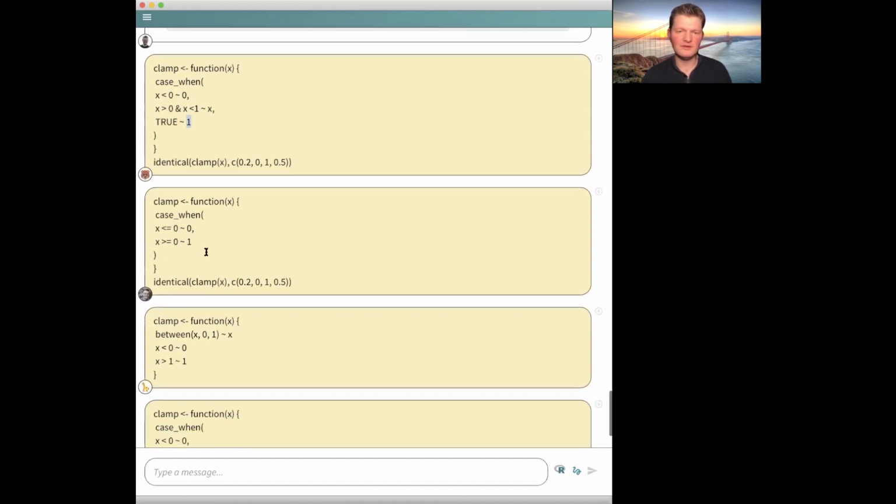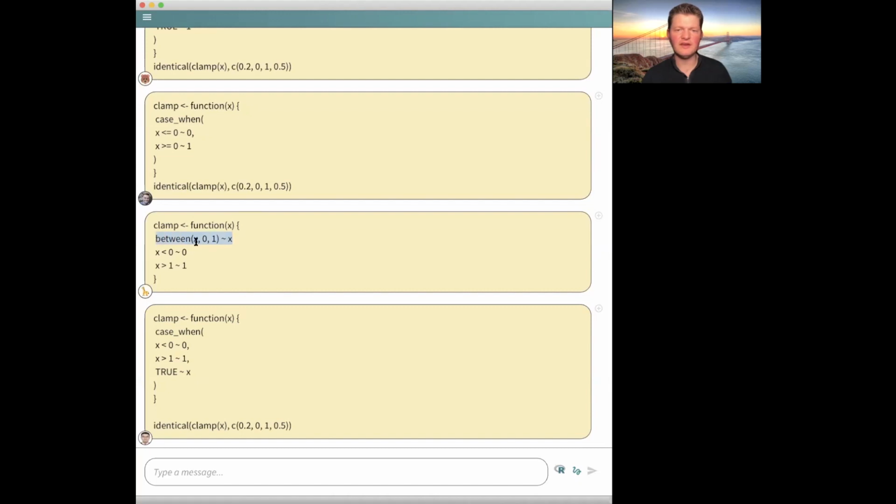That works. Yeah, so here's another one using between. So if X is between 0 and 1, return X. If it's negative, return 0. If it's positive, return 1. Yep, that works.